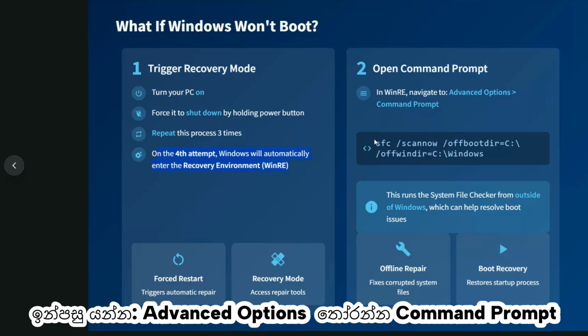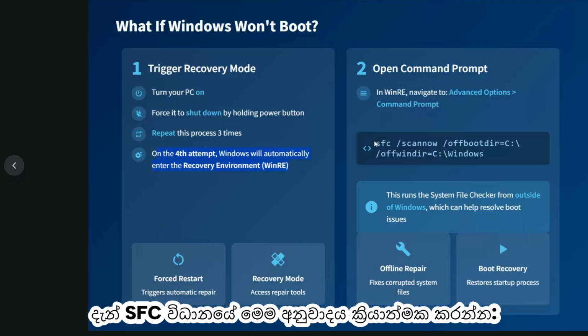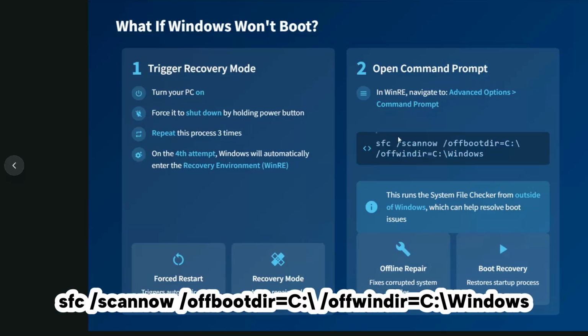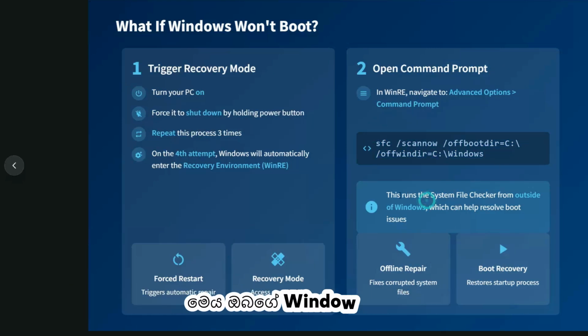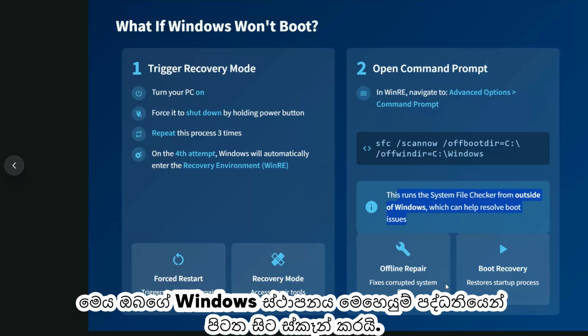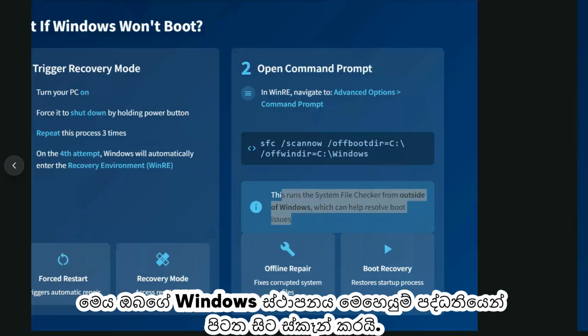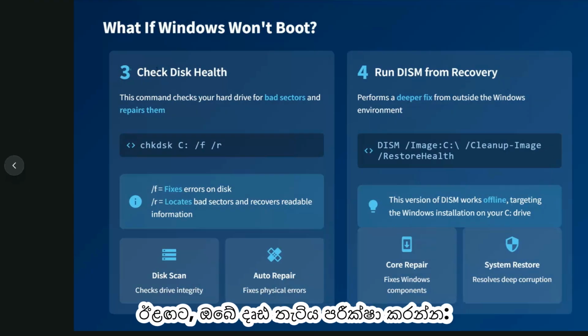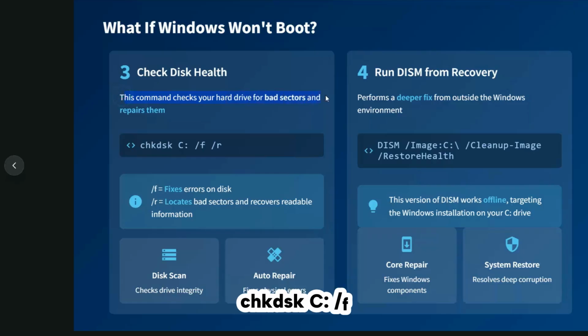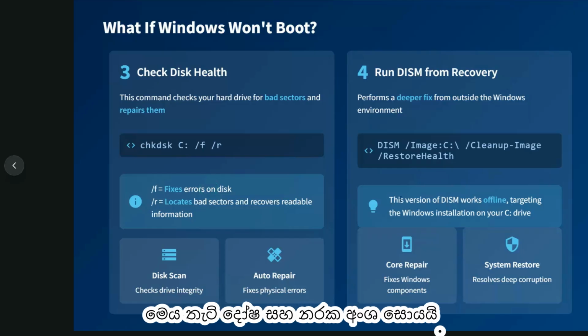Select Command Prompt. Now, run this version of the sfc command. Type exactly like this. This scans your Windows installation from outside the OS. Next, check your hard drive. chkdsk /f /r. This looks for disk errors and bad sectors.